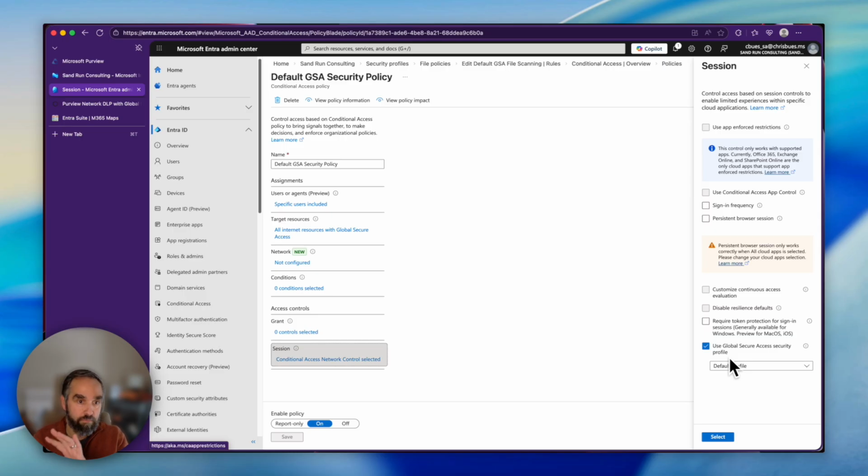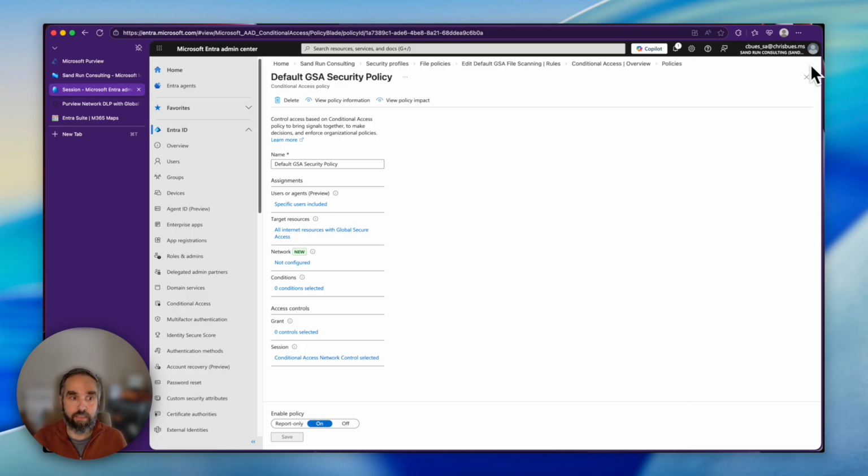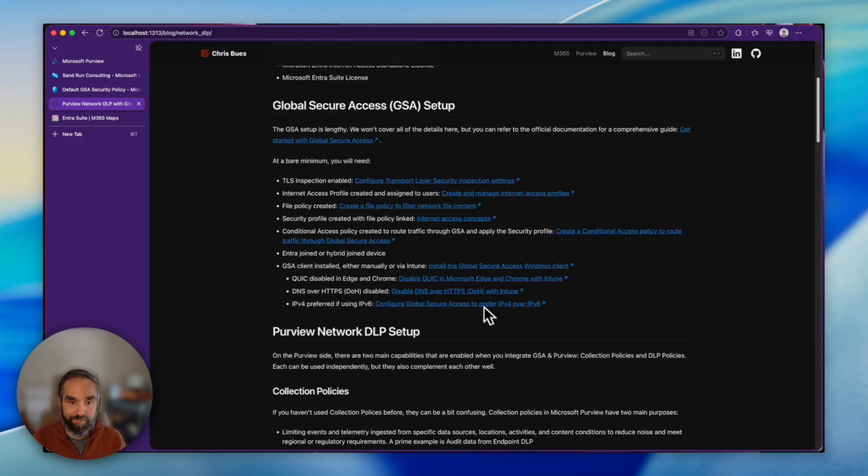Honestly, you could spend all day in the rabbit hole of trying to design this. But from a simplistic standpoint, I've got to punt users over into GSA. Now, that's the server-side setup. From a client-side standpoint, it's got to be Entra-bound or hybrid-bound, obviously. The GSA client needs to be installed either manually or with Intune. And there are some configuration settings for installing GSA.